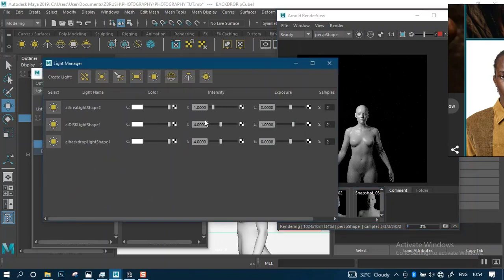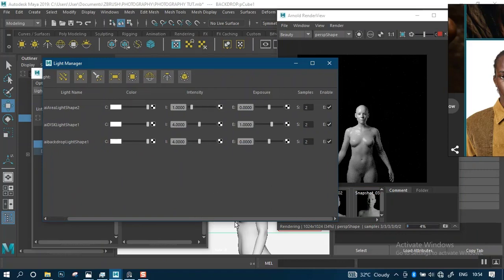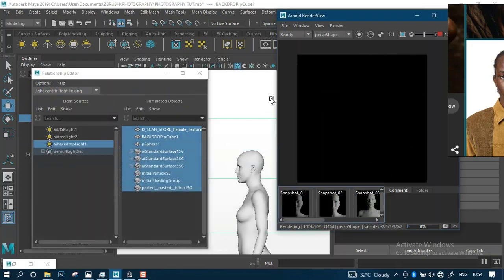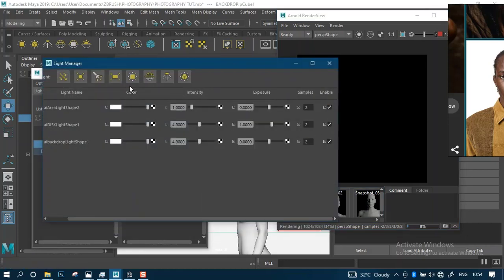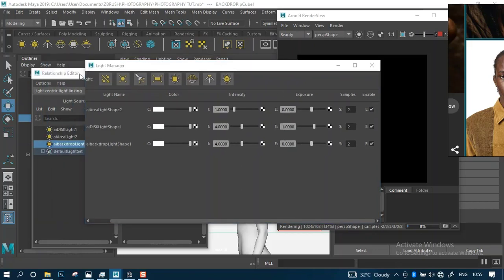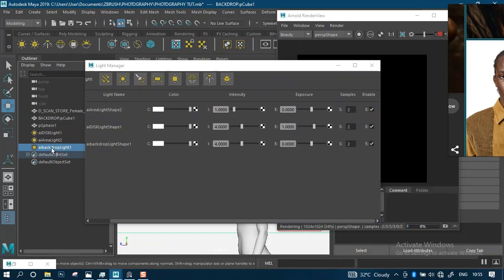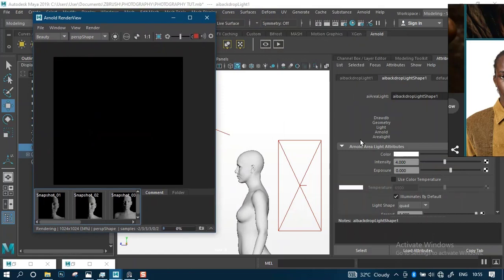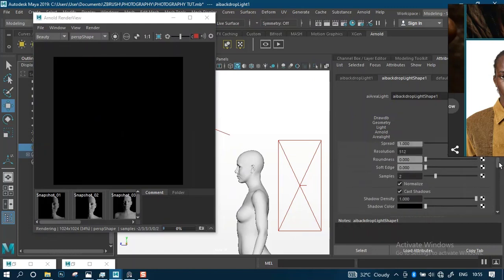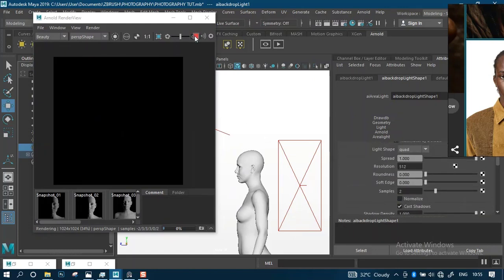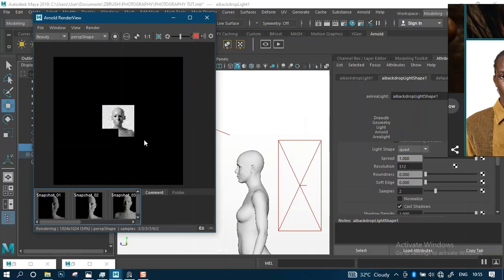Something feels oddly wrong. Okay, you know what? Let's turn off every other light apart from the backdrop. Oh, yes, I remember now. There's a mistake. Something needs to be turned on. So let me close this for now. Selecting the backdrop lights. Collapse this for now. We need to turn off normalize for this. So turn off normalize. Let's fire up the render again.